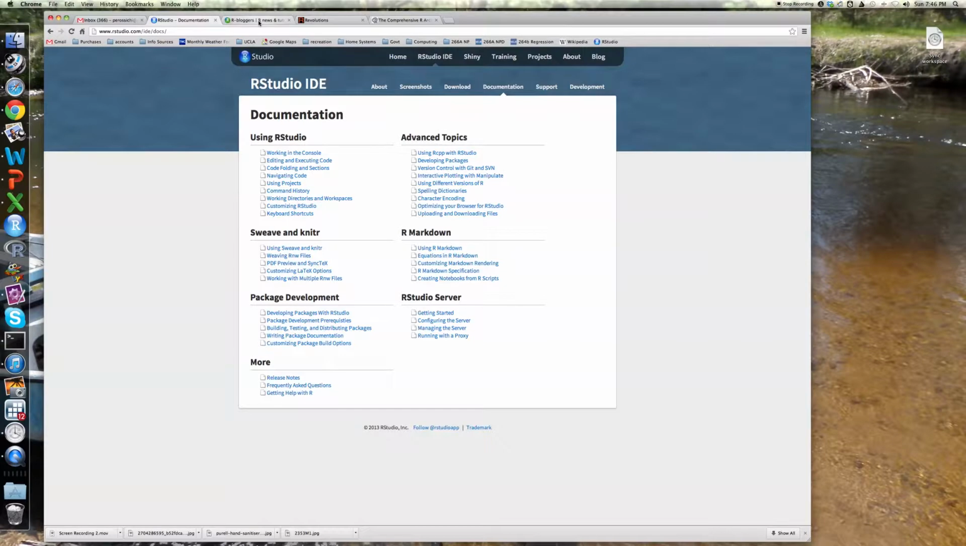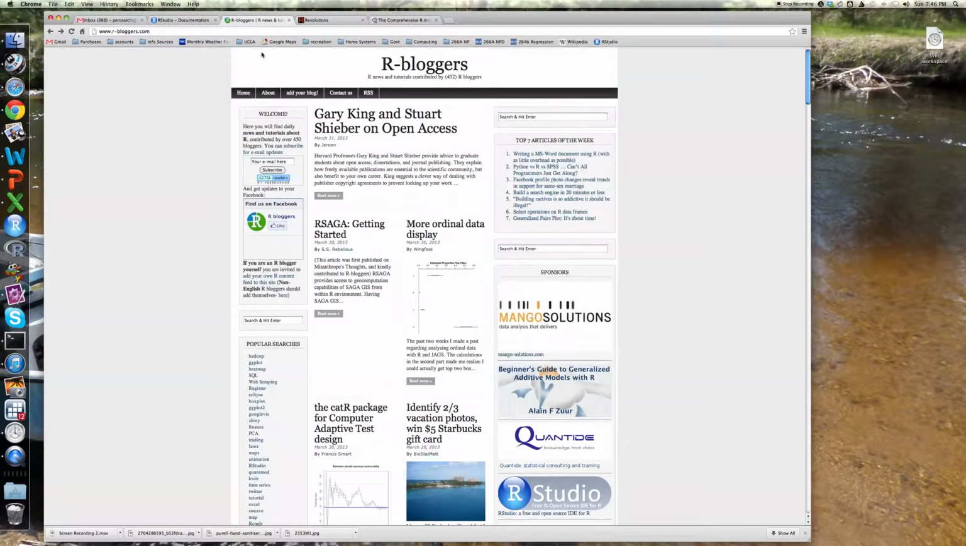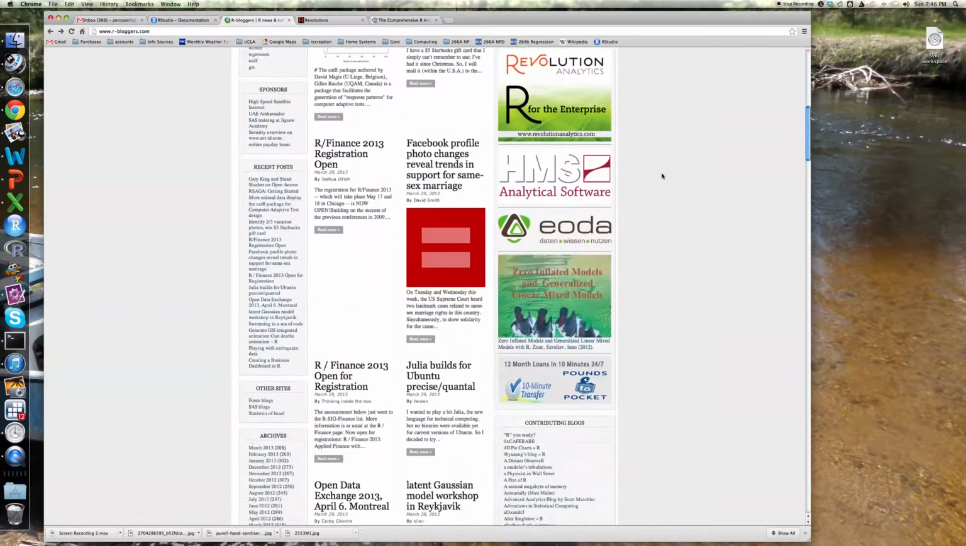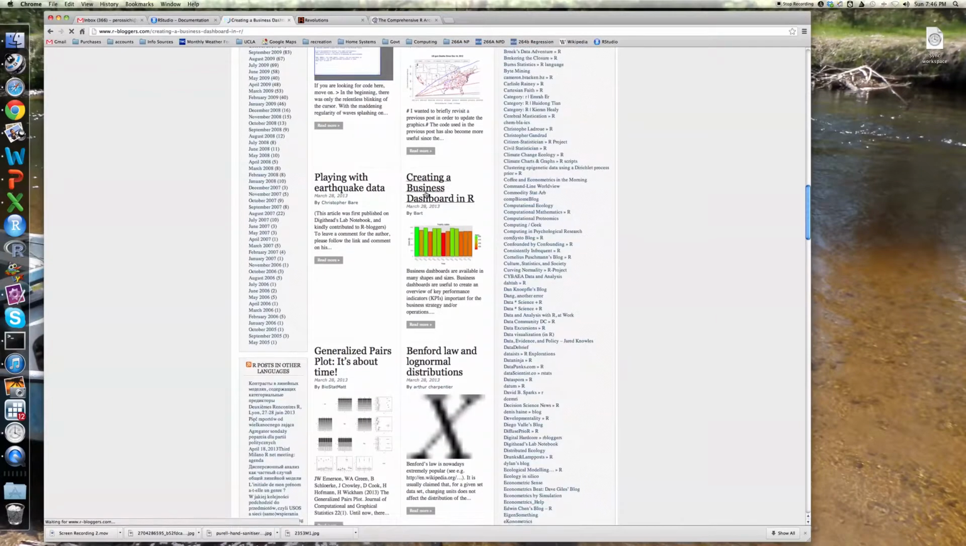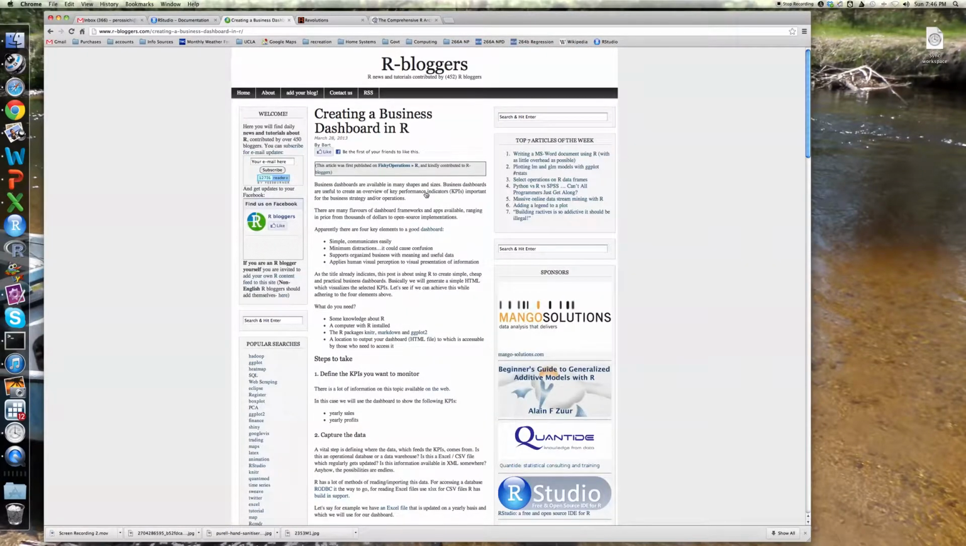There's also a very nice website called r-bloggers.com, which is a compilation of some 400 or so blogs on R. And there's some great stuff on this. I read it all the time. Here's an interesting recent blog about how to create a business dashboard in R using the R Markdown language, which allows you to create HTML with embedded R code in it, as well as graphics. It's a very nice, simple example there.